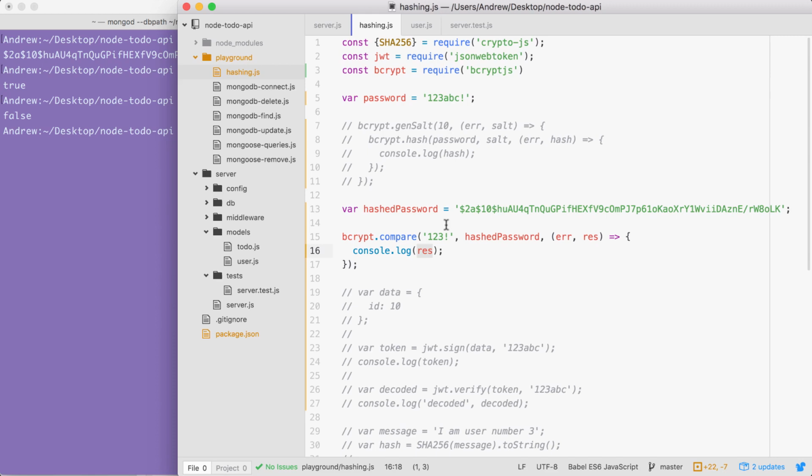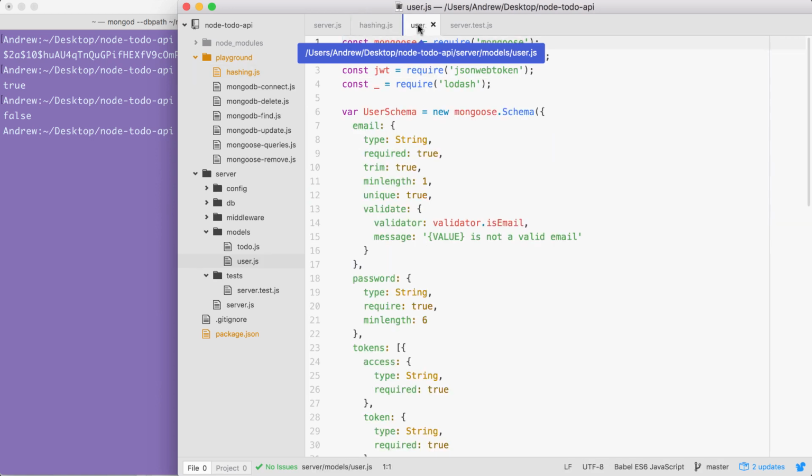Now that we know how to use bcrypt, we're going to add it inside of our user model. We're going to be hashing all of our passwords before we save them. Now, in order to do this, what we're going to explore is something called Mongoose middleware. Mongoose middleware lets you run certain code before or after certain events.